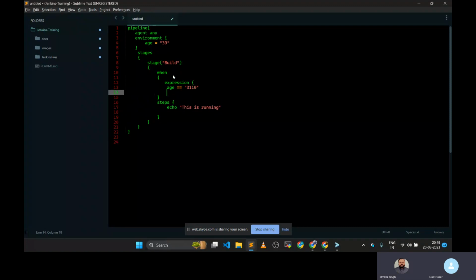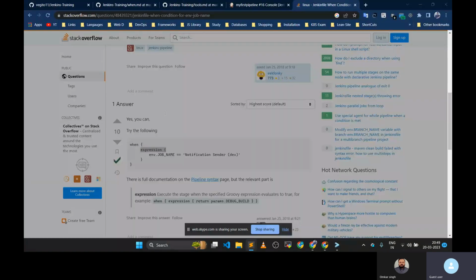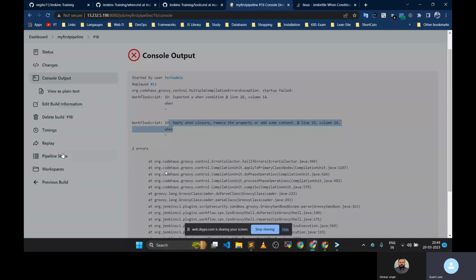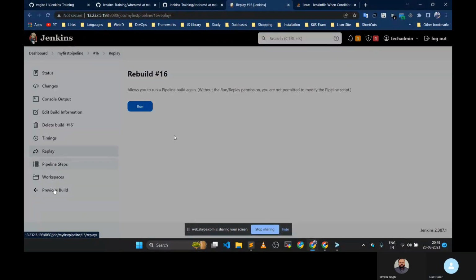So if you go here, you can see there are a number of blocks now. So it is just a blocks play. For each and every feature we have to use some block. Like for pipeline, this is a block. For stages, we have this block. For the single stage, we have this block. For when, we have this block. So here we just need to remember different blocks.